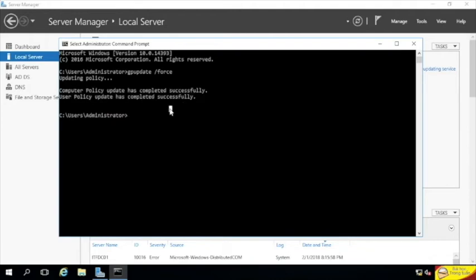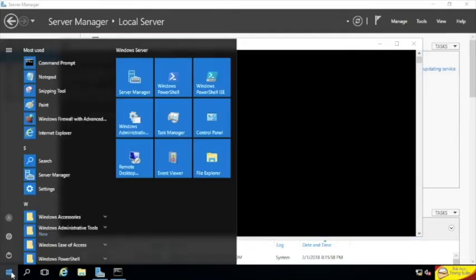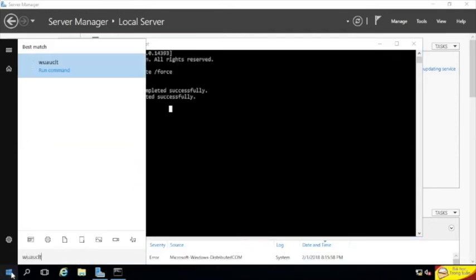So now what we're going to do is force our server to check in right now. And we can do that by hitting the start button and typing wuauclt. And that is the Windows Update command. This is a Windows Update utility that we're going to pass /detectnow. Oops, if I can type that right. There we go. So wuauclt /detectnow.